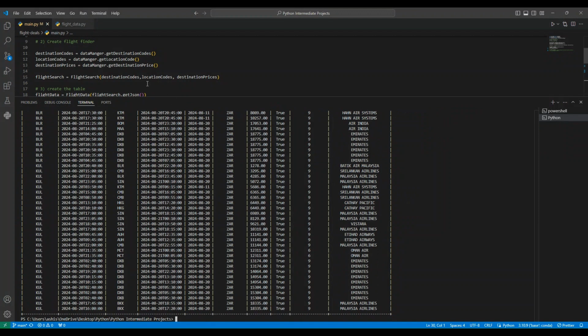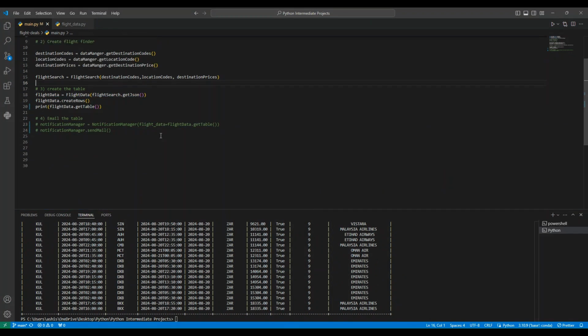The code's above here. Obviously, it's all the code, as you can see. A lot of the code is abstracted away in classes.